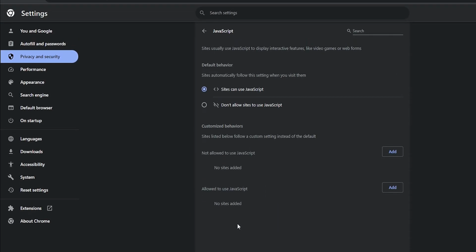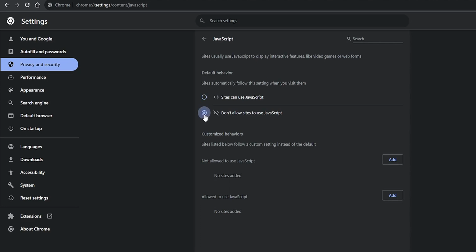To enable JavaScript for all websites in Google Chrome, simply check the option that says Sites can use JavaScript. By enabling this option, you ensure that JavaScript is enabled for all websites, allowing you to experience the full range of interactive features they offer.